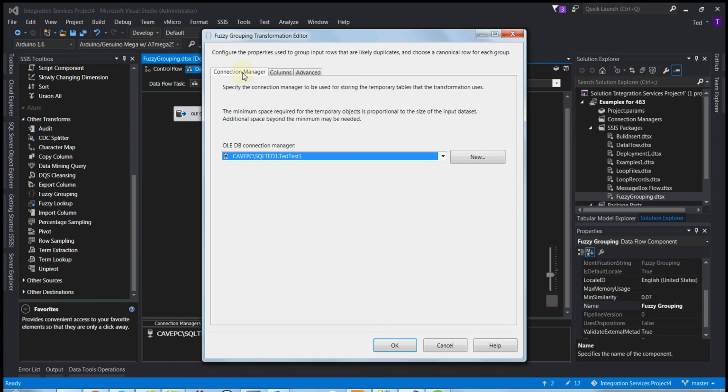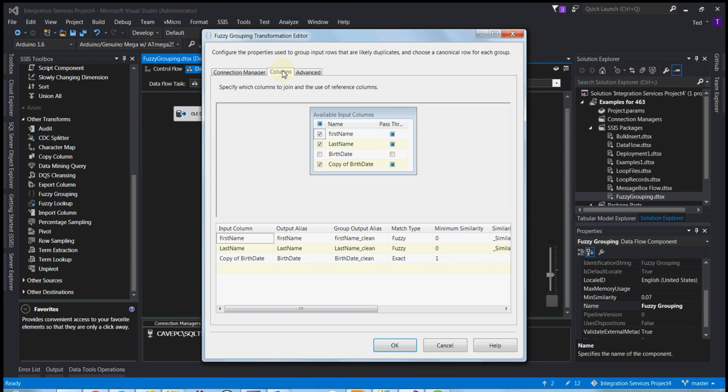Okay, on this first tab, we want a connection to a database for the temp tables that we need. This is not for our data. The data is coming through the flow. Then we have the columns. You want to select the columns that we want to do the fuzzy matching on. You do not want to select all the other columns. They will pass through anyway, and there's no way to unpass anything. All the other columns are going to pass, and it's going to make a whole bunch of new columns.